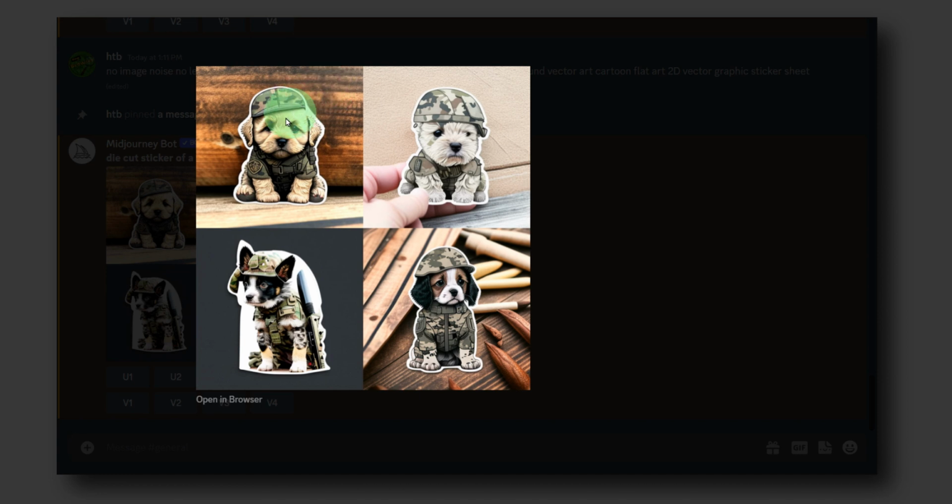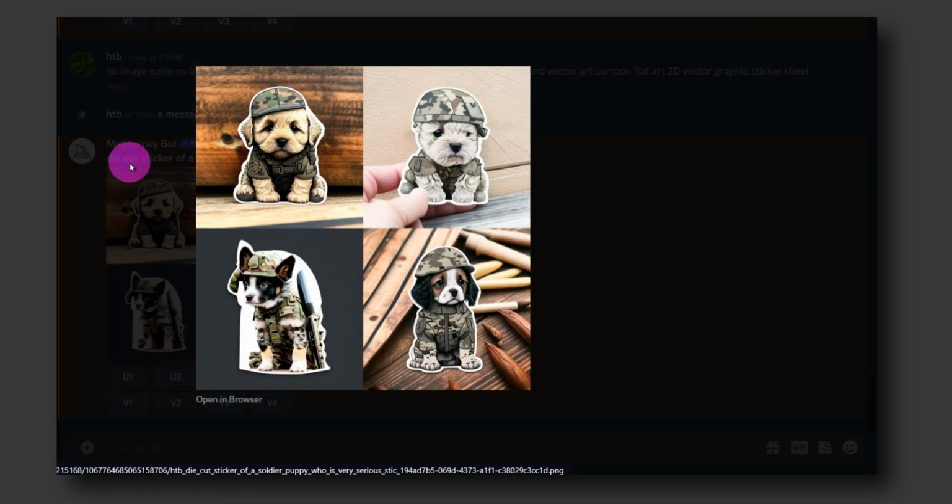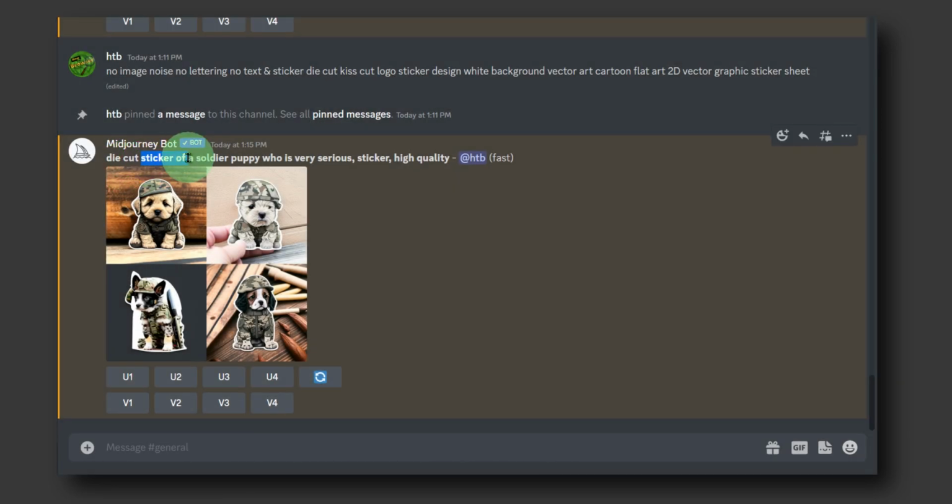So now this is the first sticker I created. It's simplistic but a bit of details I added to the sticker, and I'll show you how you can do it. So those are the prompts I used for the sticker. So a die cut, always use die cut, or a kiss cut. The difference is that there is this white around the sticker, so use die cut, and then write sticker of a soldier, who is very serious.